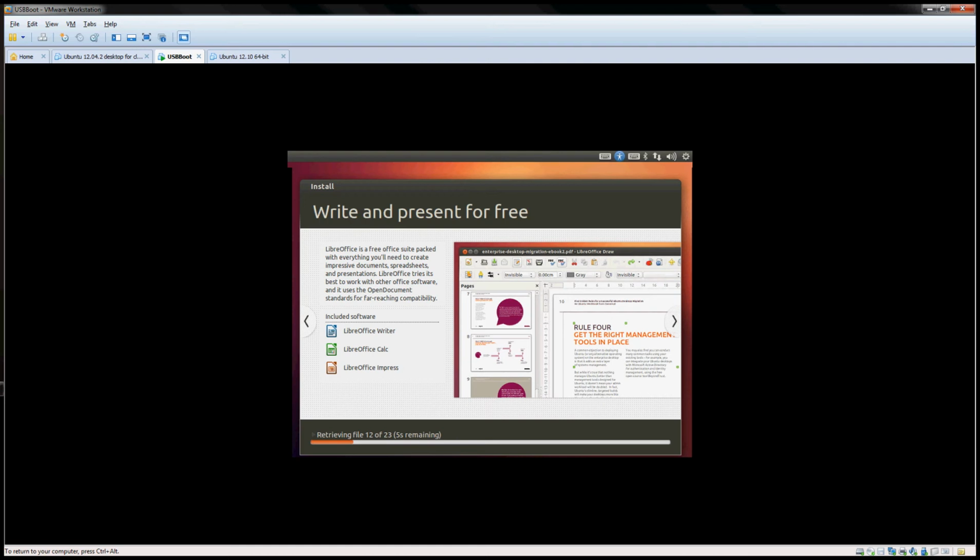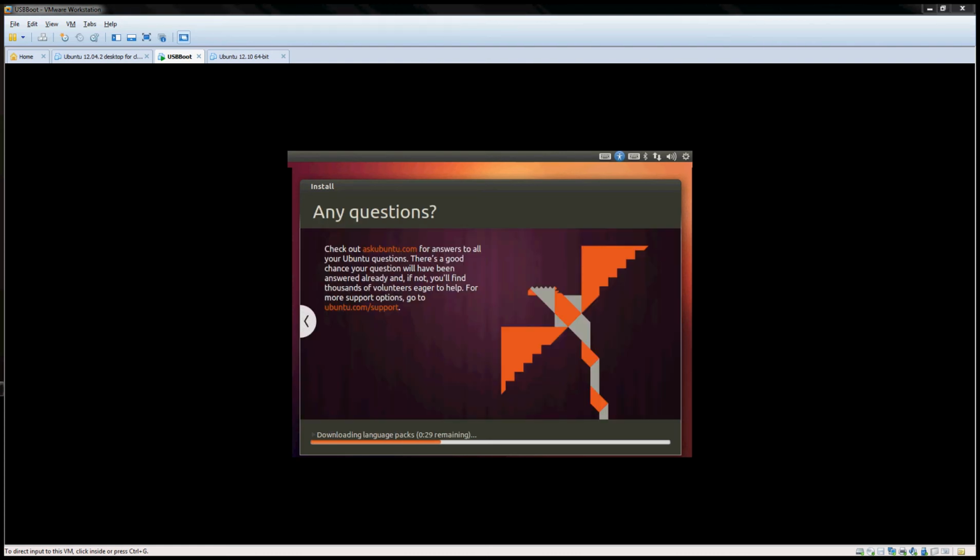One of the applications that comes included with Ubuntu is the LibreOffice, and it has the Writer, the Calc, and the Impress. The Writer is similar to Word and functions much like Word. LibreOffice Calc is not really a calculator, it's more like an Excel spreadsheet. And LibreOffice Impress would be what would be considered a PowerPoint equivalent. Okay, I'm going to allow this to continue on.